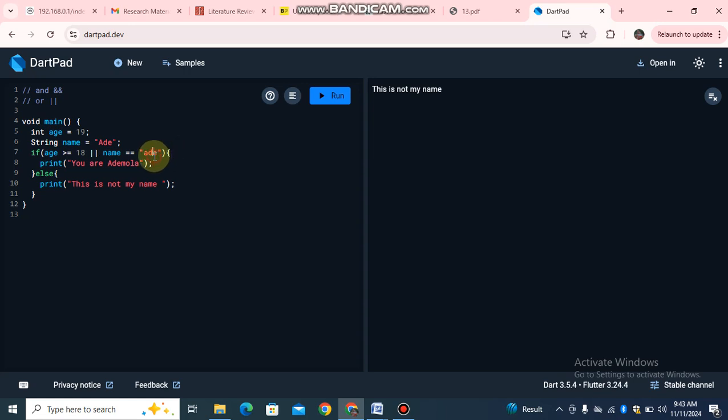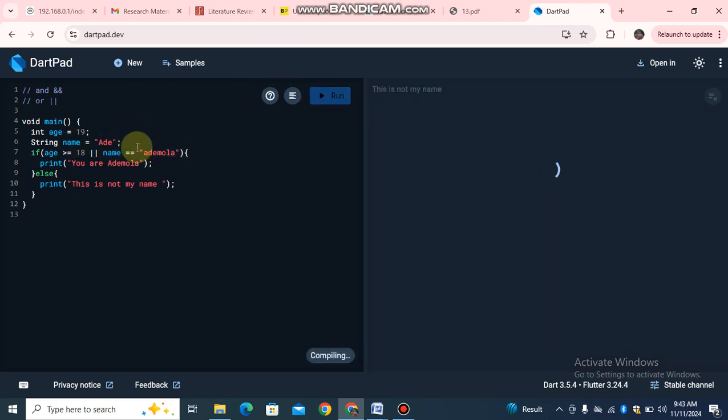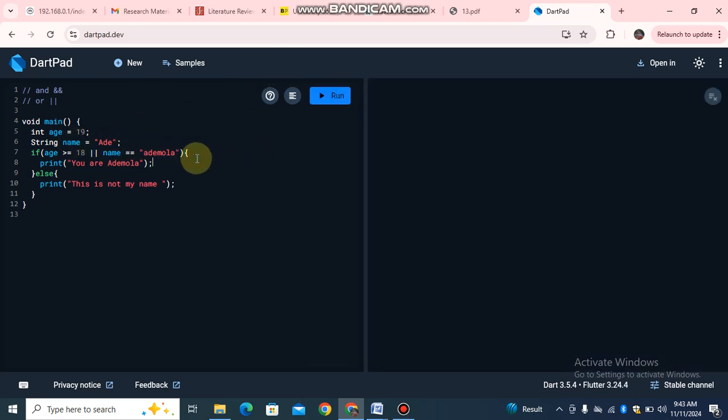Let me turn my name here to Ademola, meaning that this is false, because my name, as I have declared it here, is Ade. But then age is greater than 18, and I have age equal to 19 here, meaning that this is true. So I have a true or false. Once you have a true, automatically it becomes true. But once you have two falses, then the condition will not run, because two falses give false.